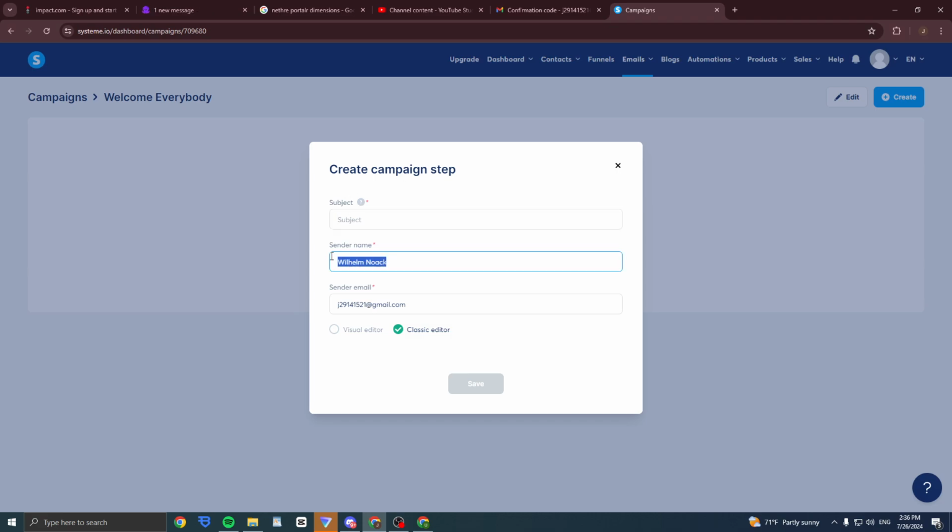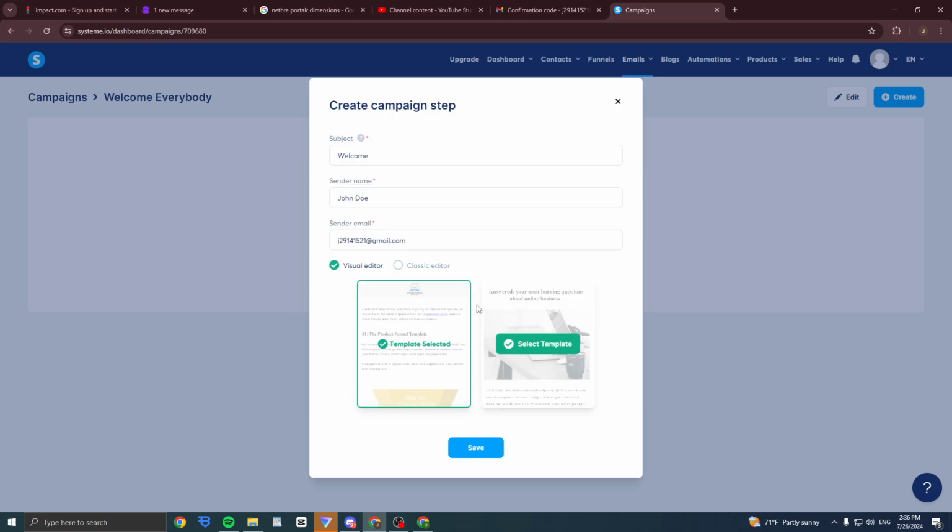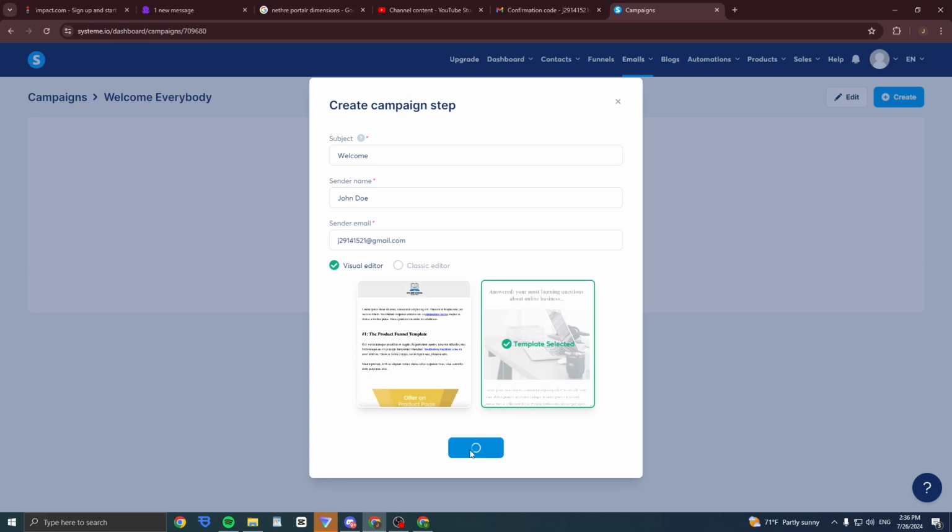Now you can have a sender name like Mark Doe, like your actual name. And select the subject welcome, and you can click on visual editor and select if you want this or this template. Let's see this, and just click save.